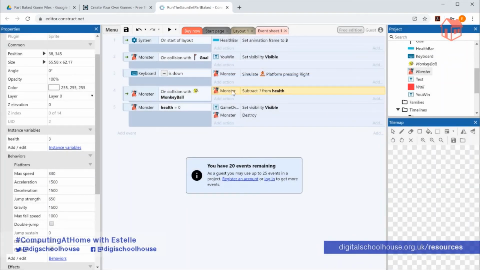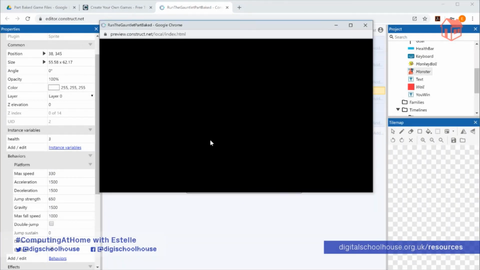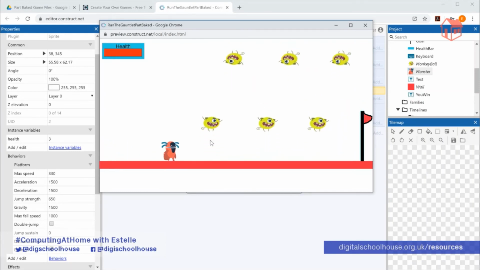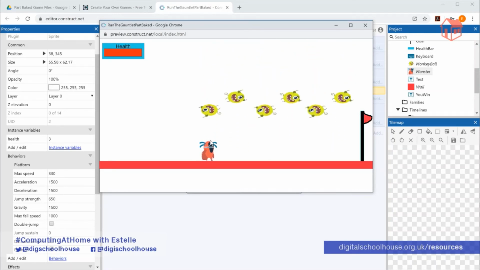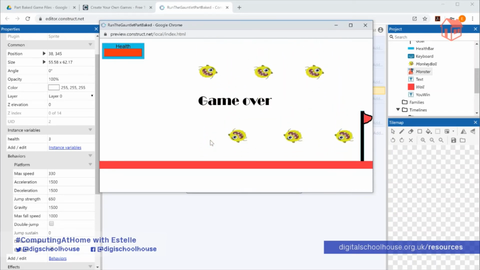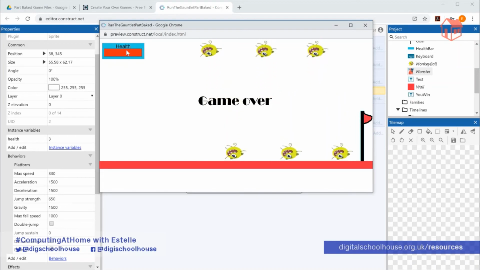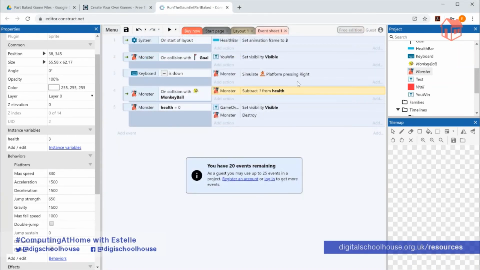And that means that the monster's health is going to be taken away 1 each time, but if we press play and preview, we'll see that although the health is obviously being taken away each time, it's 1, 2, 3, game over, but the actual health bar isn't changing. So we need to do something just to make that work correctly. So we're almost there now. We've almost got a working health bar.